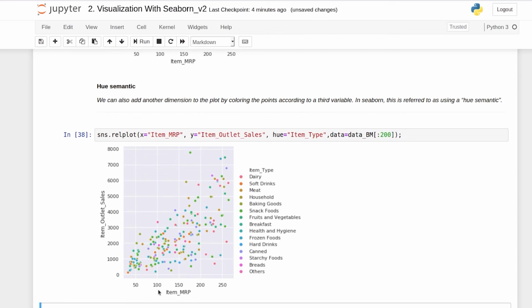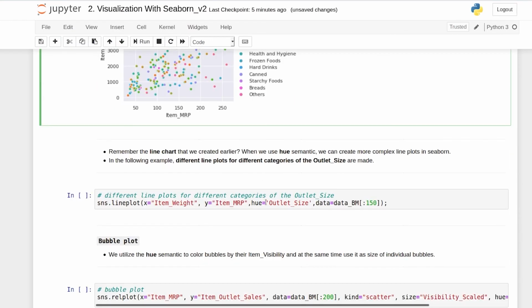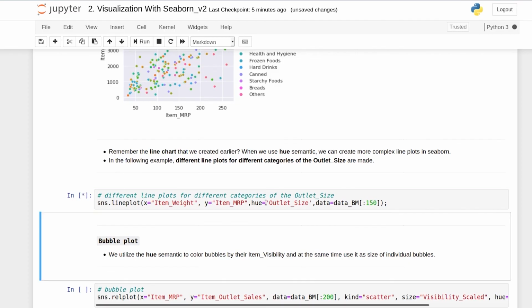So now I'm encoding 3 different variables in the same visualization. The x-axis is item MRP, the y-axis is the item outlet sales. These circles represent the relationship between these 2 variables, and the color is actually the item type. So the dairy is this color, the soft drinks is this, frozen foods is this. Isn't this amazing? By just using the hue semantic, we are able to encode 3 different variables in the same visualization. We can use the same hue semantic when we are working with line plots.